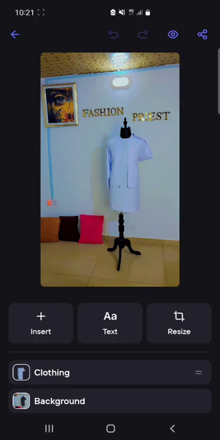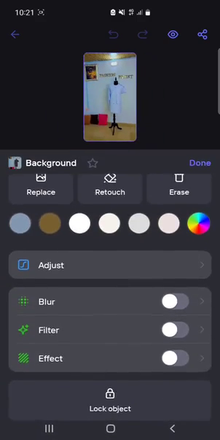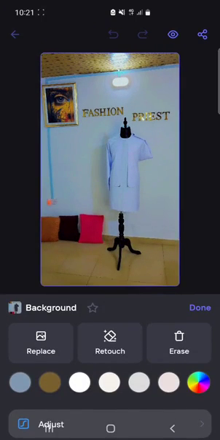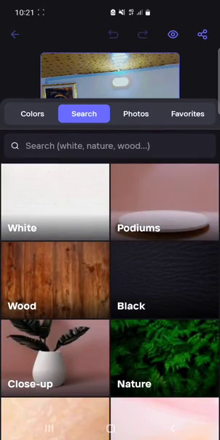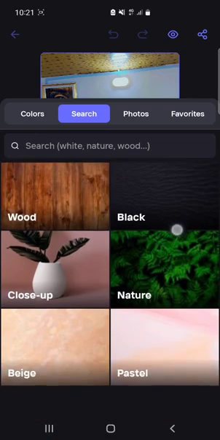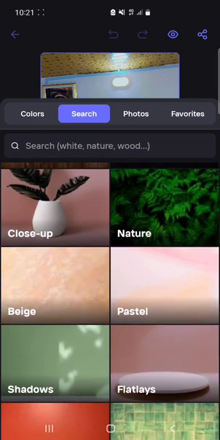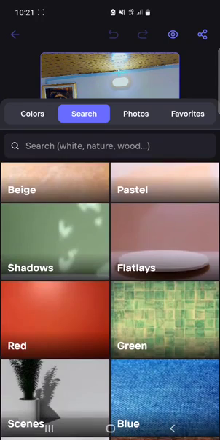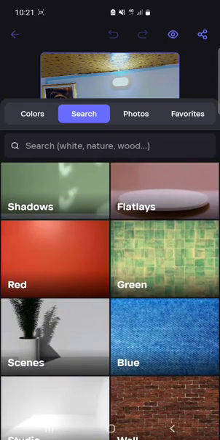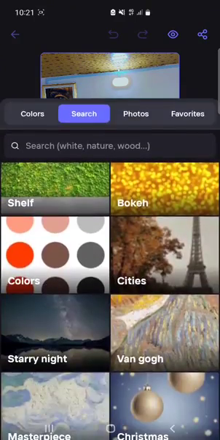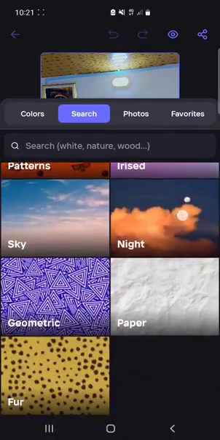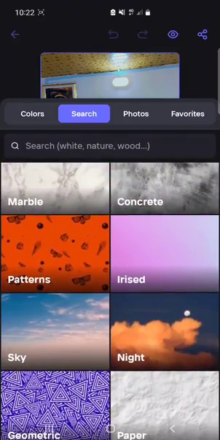Now, if you want to remove the background or edit it or add any of the possible effects, just click on background. Then you have the option to replace background, right? So you can replace it from the options you have here: the flower, the wood, the nature, the pastel, the shadows, the flat slates, the green, the screens, and it has a wall, it has different backgrounds. So let's just go through them so you can see how beautiful these backgrounds might be.